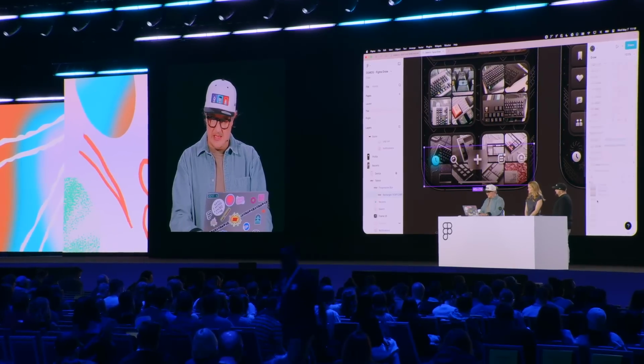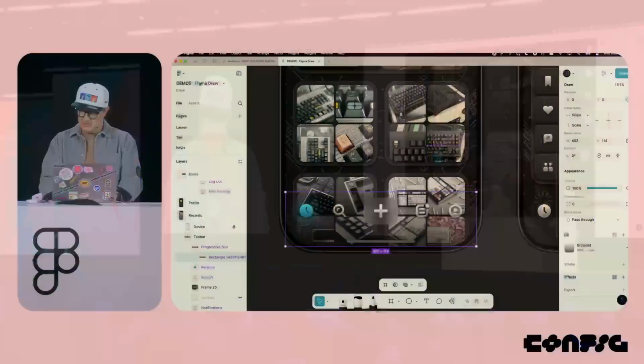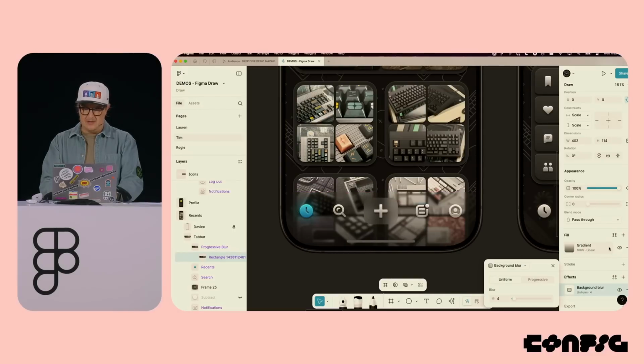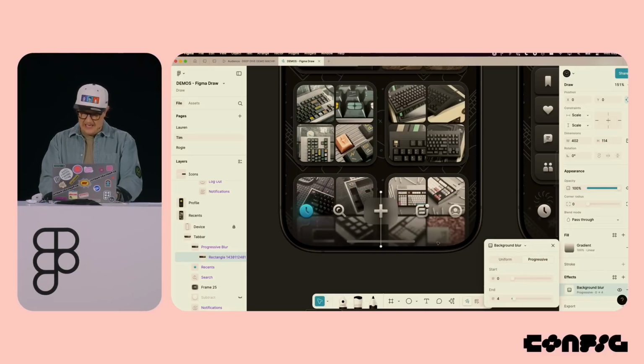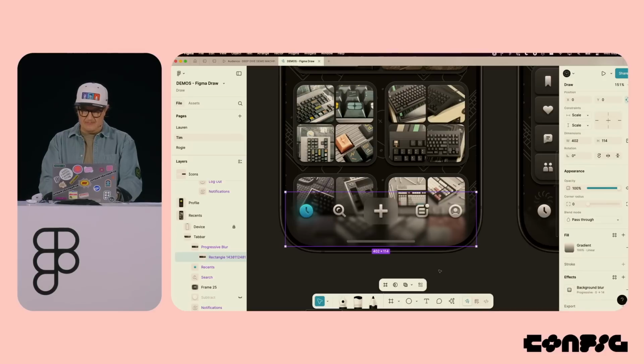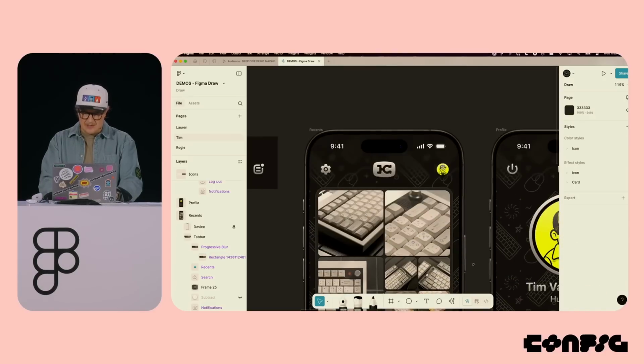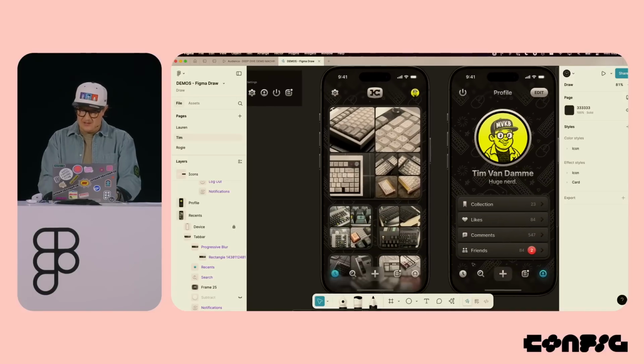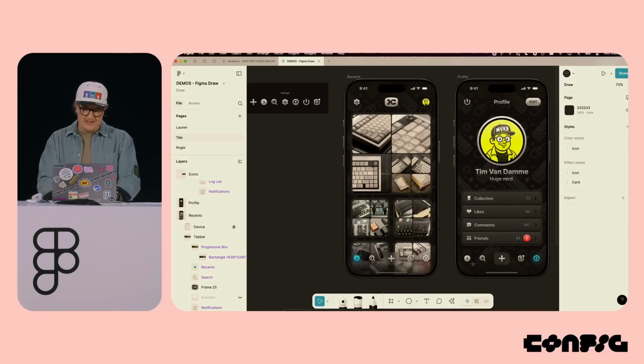So let me select this, and I'm going to go to Effects. I'm going to add a background blur. It makes the whole thing bulky. So what I'm going to do instead of uniform is go to progressive, and I'm just going to tweak and see at what point I feel like this is too much, way too obvious. There's a subtle point here that, yeah, I'm pretty happy with this. And it appeared everywhere. Again, components are your best friend.